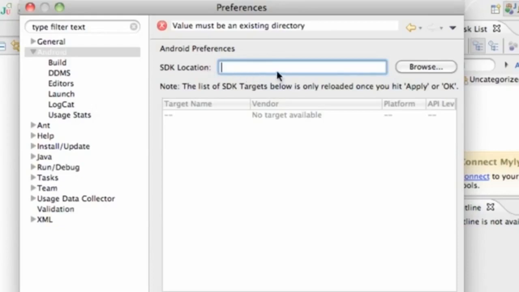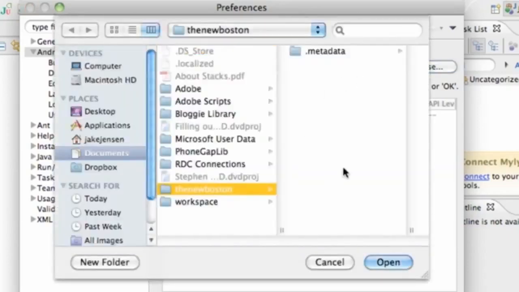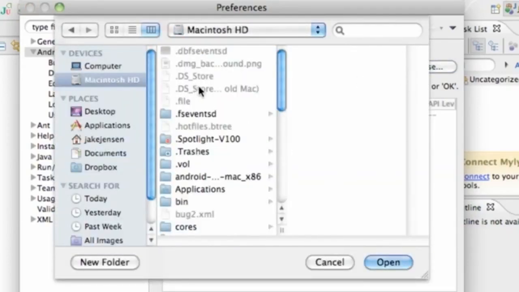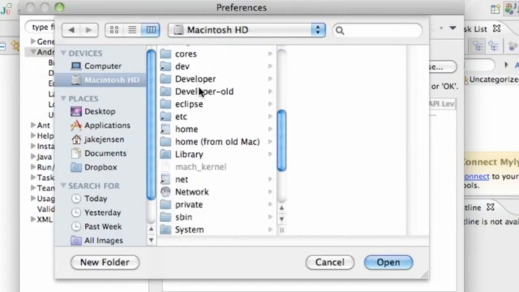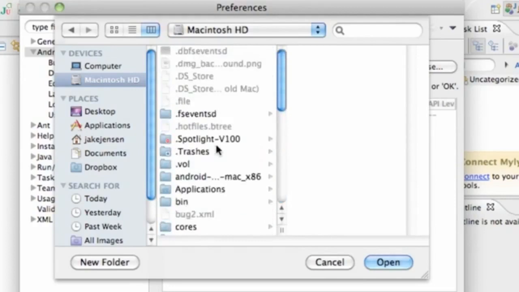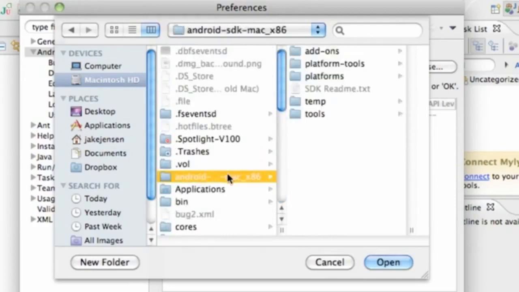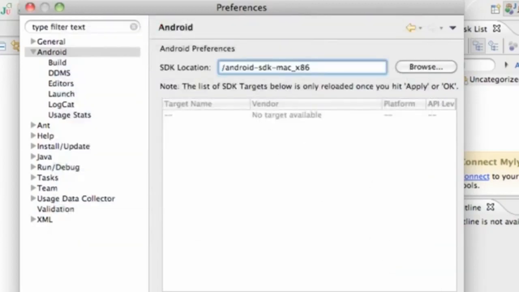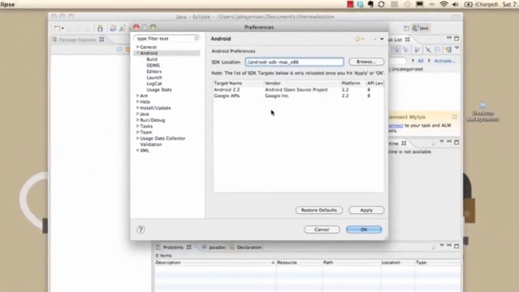Now what we want to do is locate the SDK folder that we set up. So we're going to hit Browse, and again I told you guys to set it up in your hard drive, so it's pretty easy to find. Just go to your C drive or your main hard drive and look for the Android SDK folder right here. Just click on this folder. You don't want to go into anything in here. Just click on the whole folder, hit Open, and hit Apply, and then it'll load some of our platforms that we downloaded. Again, we downloaded the 2.2 and the Google Maps.